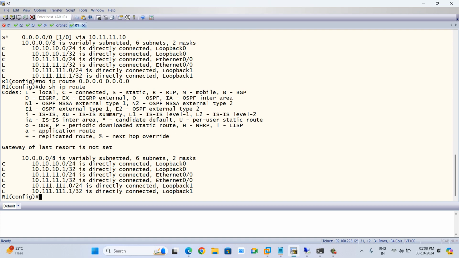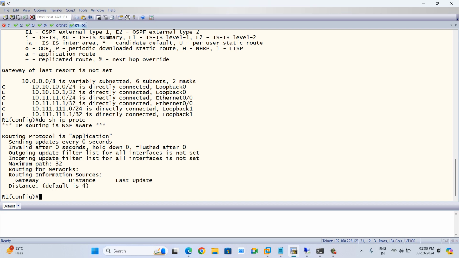I'm on R1, sir. Okay, I just restarted this. Oh, no, it does not have any route. Do show IP protocol. Nothing is running, right? Application, okay, for the cloud services of Cisco, it's showing here. No issue.